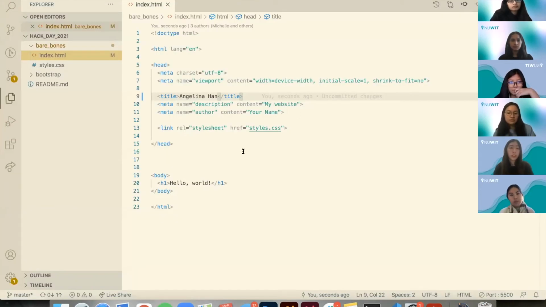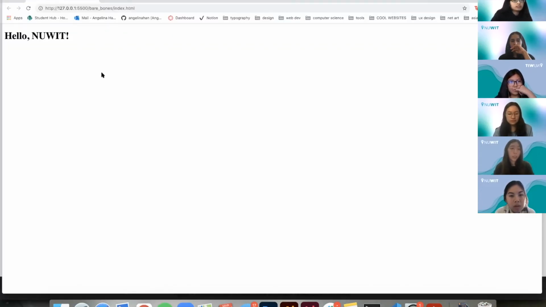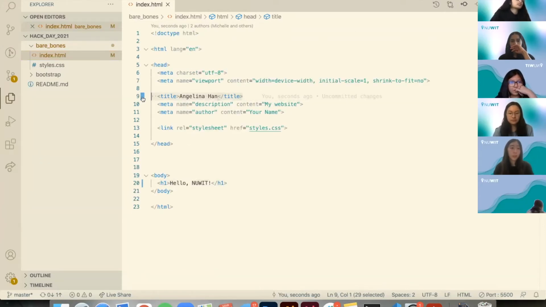Live Server automatically updates the HTML page in your browser when you save. So for example, if I change this into hello new and then saved, it changes for you here. So you don't have to refresh it or do any of that, which is pretty cool. So yeah, that's what the title is for.